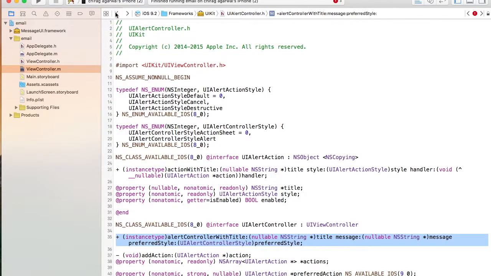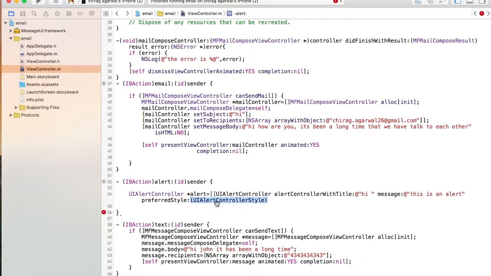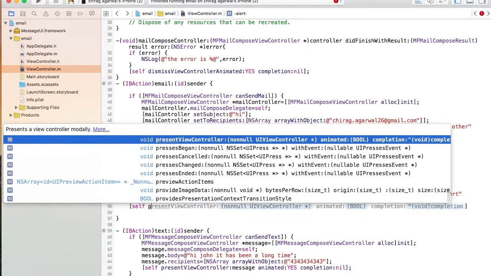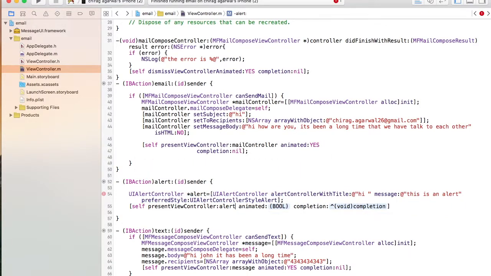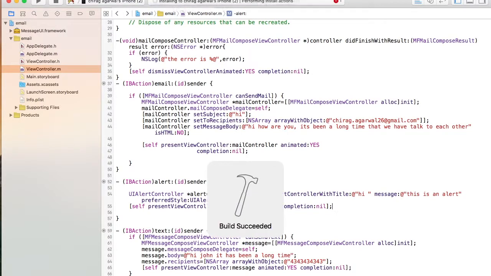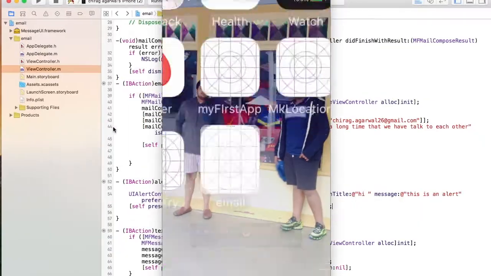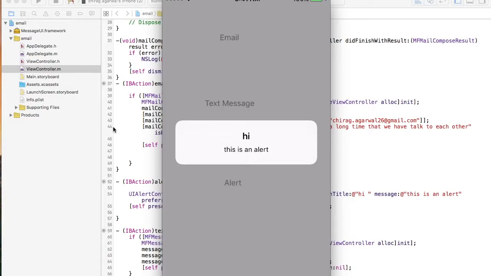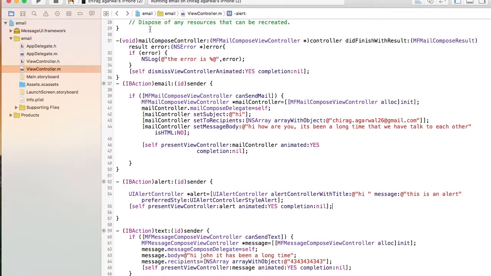Let's see. And then since this is a view controller, you have to present this view controller also. So you say self present view controller, and then you say alert, animation yes, completion nil. So when you hit run, you see it on the cell phone. We have not added the code to dismiss it yet, so it won't dismiss, but the code works.